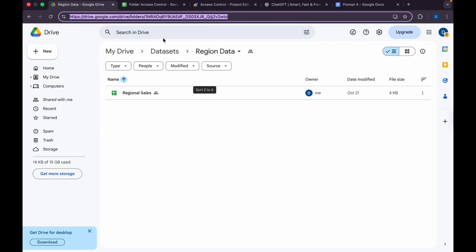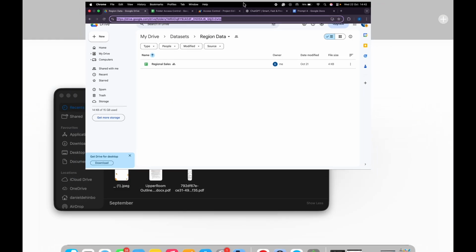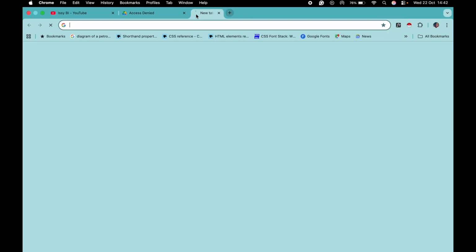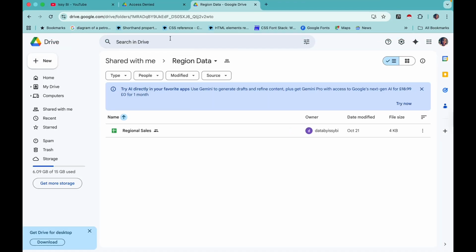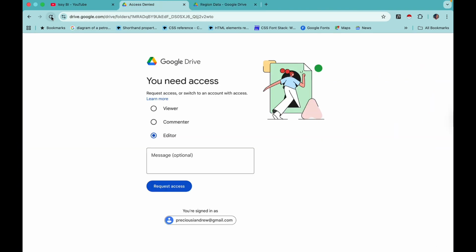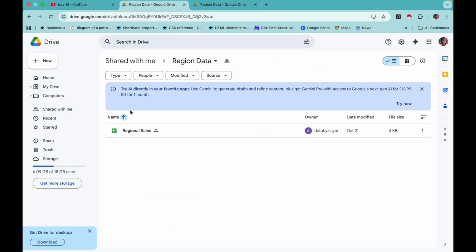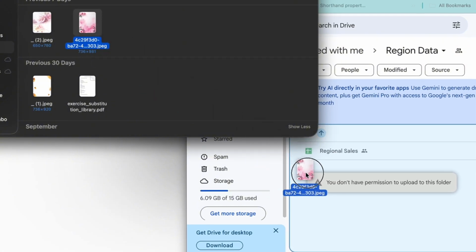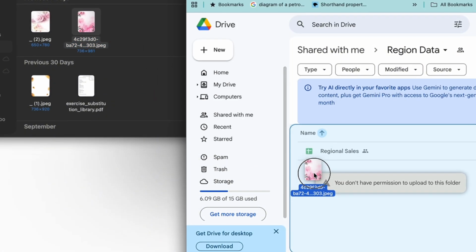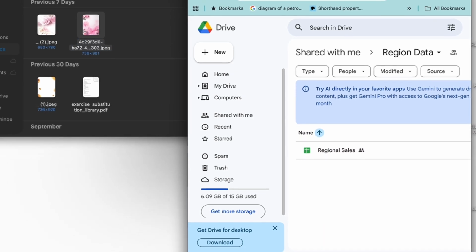I will go to the region data now. I've just copied this link, and let's go to that folder. So now I have access. Access was denied before. Let's refresh this and you can see that I have access now. But just to test the permission level, let's try to add something to this region data and see what happens. I'm going to move this image here and let's see what happens. It says you don't have permission to upload to this folder. So that works perfectly well.